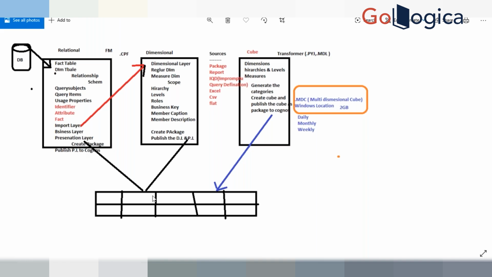So if you use that package and develop the reports, let's say you run the report, how do you get the data to this table below? It will hit the package. Through the package, where will it go? It will go to the presentation layer, to the business layer, to the import layer. From the import layer to where? Data mart. And it pulls the data through that route and gives the result.